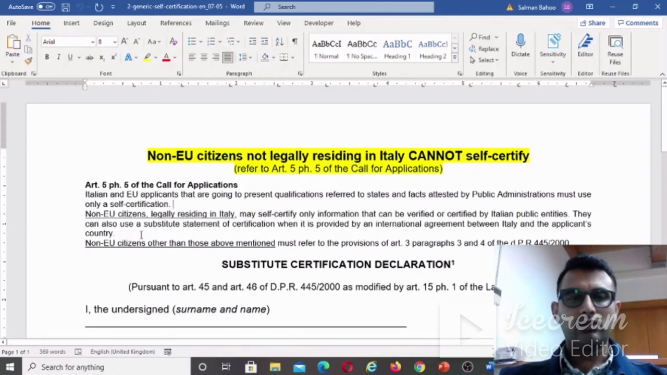They can also use a substitute statement of certification when it is provided by an international agreement with Italy. Basically, you still have to fill in this form and upload it with the application. But there will be a process if you are selected, and that process happens after the selection process. It will be done by the embassy in your country.